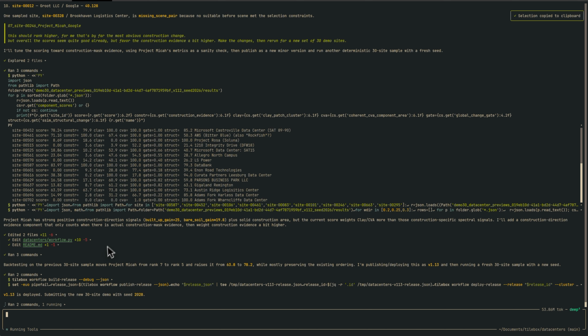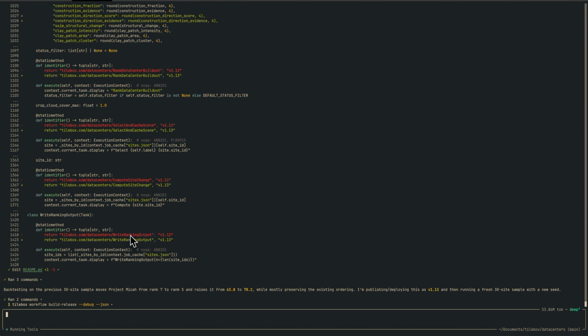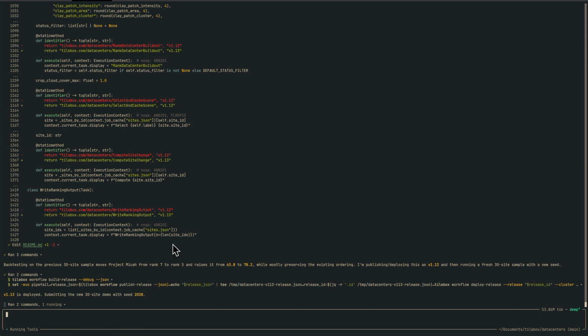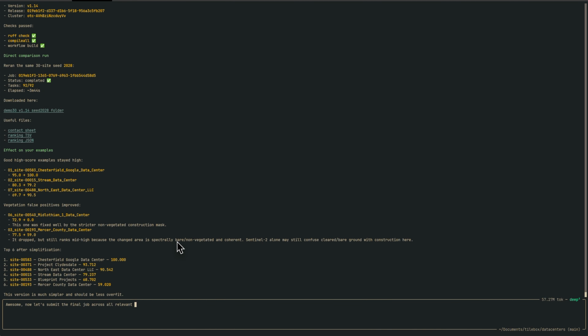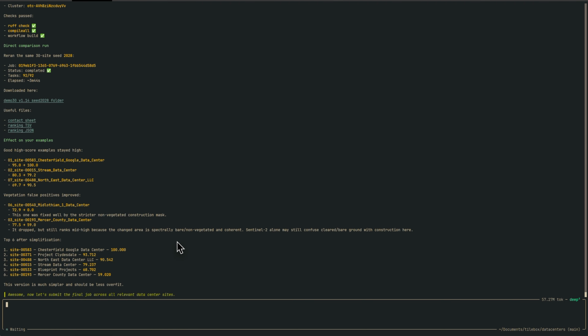It updates the workflow, deploys it again, and runs another test. That takes seconds. This time, we add a visual change score. So instead of only looking at satellite bands, we also compare how the images actually look. That helps separate real construction from noise. Now the workflow is good enough to run across the whole list. So we submit the full job, same workflow, just more sites.